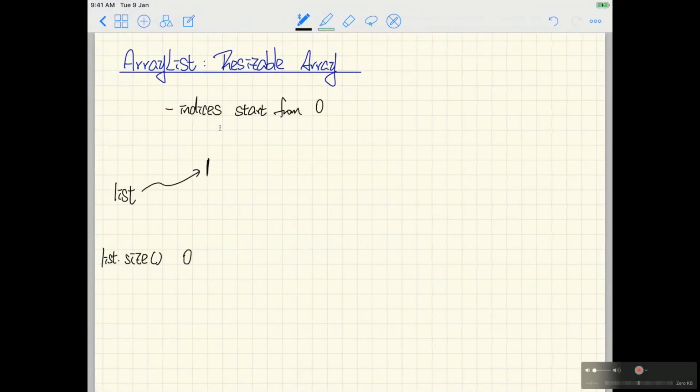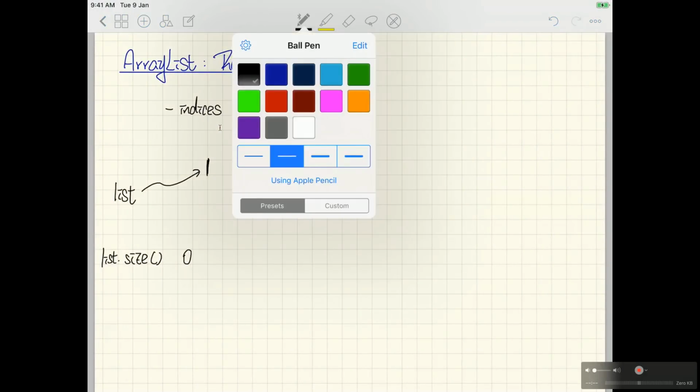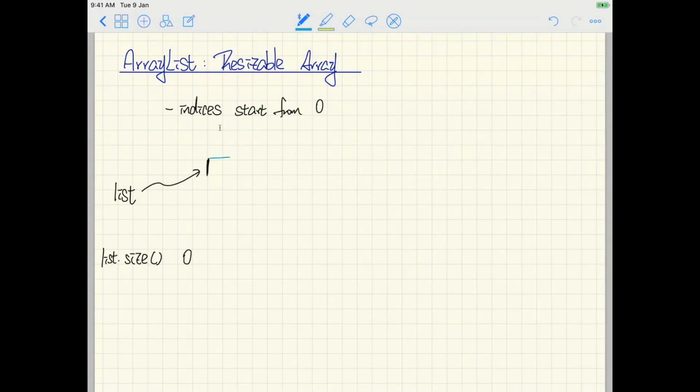So that means something like this. Let me just use a different color here. I'm trying to dynamically resize the array, and then I'm appending A to the end. That's what I'm trying to do over here. So when I say list dot add, and then A, this is the consequence. Simply append to the end.